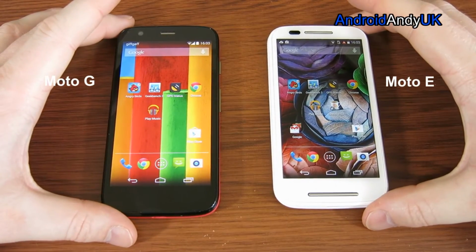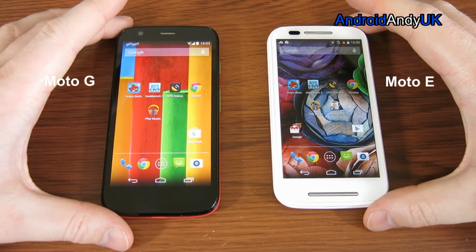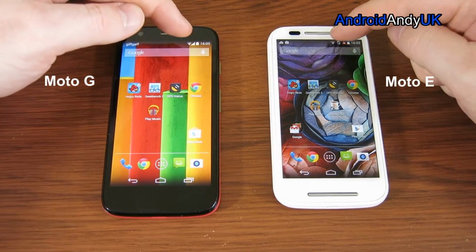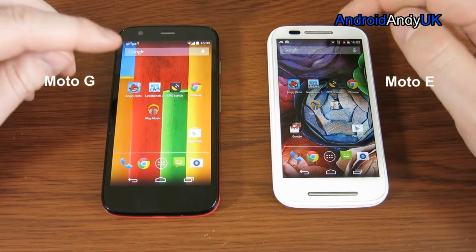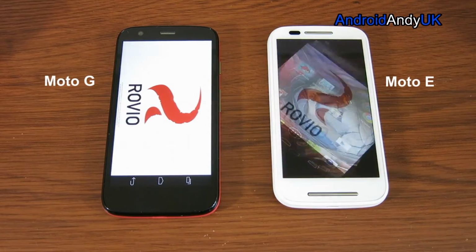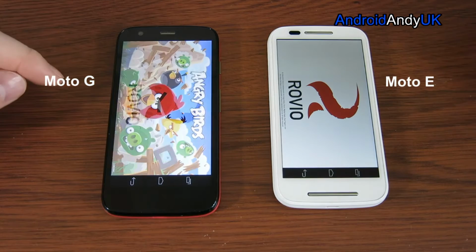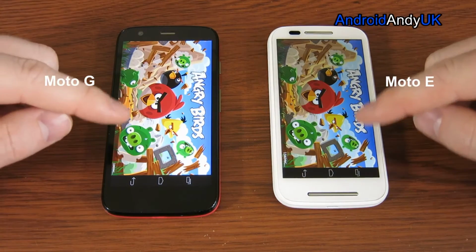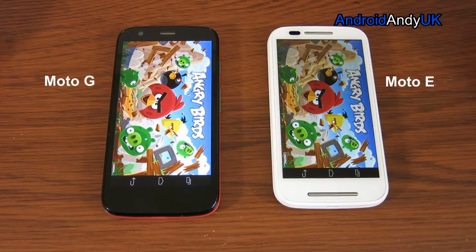Okay, that's been a few minutes. That should be plenty of time for them to settle down doing whatever they wanted to do. They're both connected to the same Wi-Fi, I would point out, just because some people ask. We're going to do the Angry Birds opening test to kick things off. I've put both of them up to highest brightness.